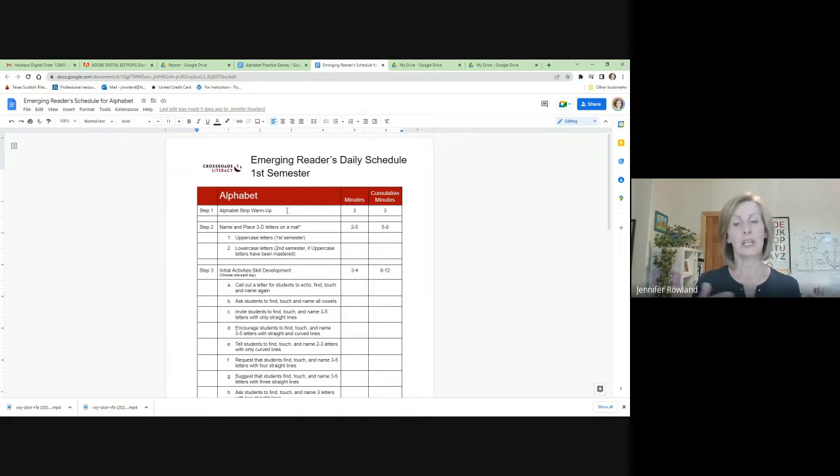Step 2, then go ahead and name and place the letters, the 3D letters on a mat. Begin with uppercase letters. And then once they have gotten really comfortable with the uppercase, then you can go ahead and move on to the lowercase.